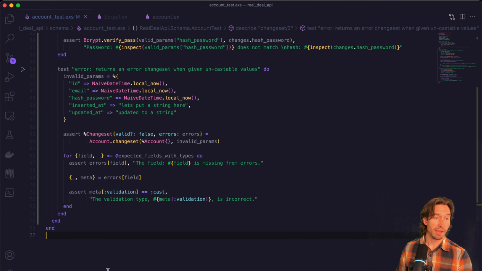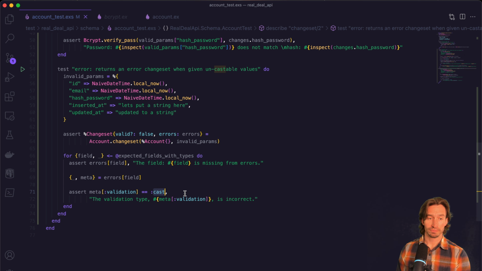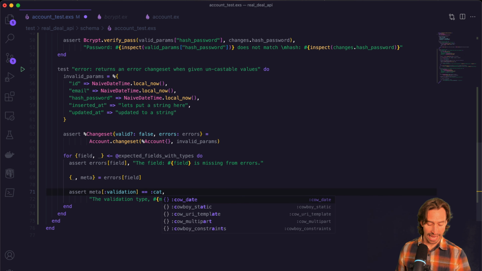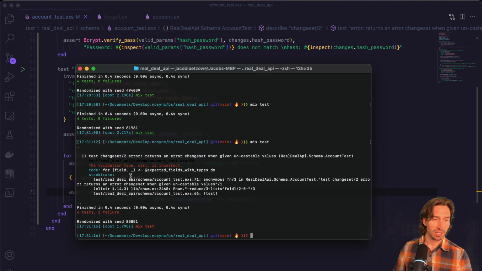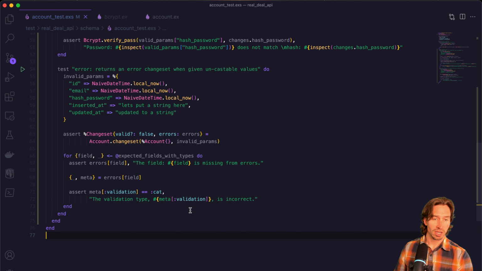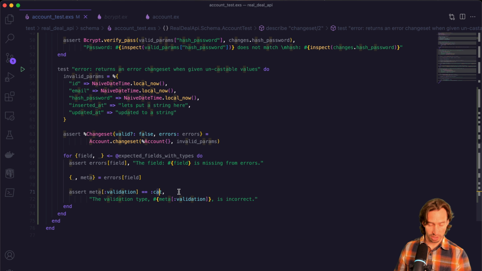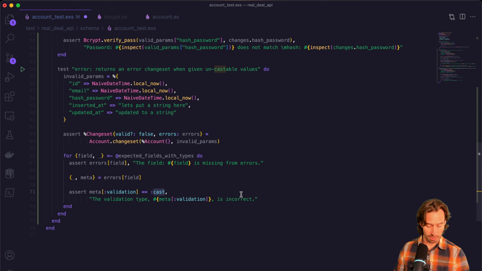And we still have passing tests, and we're making sure that they're cast errors. So I could change this to any like cat, and we should get our failures then, because cast is not going to equal cat. So the validation type cast is incorrect. So that's pretty cool. So our custom error messaging works, and we'll just undo that and keep it cast.